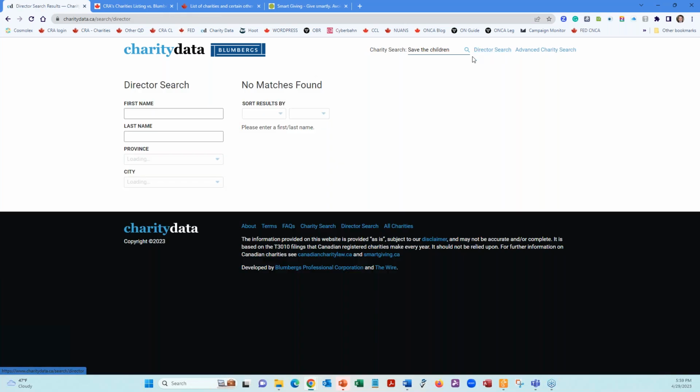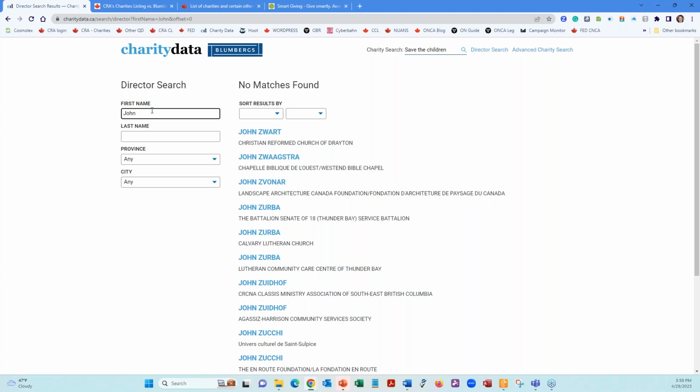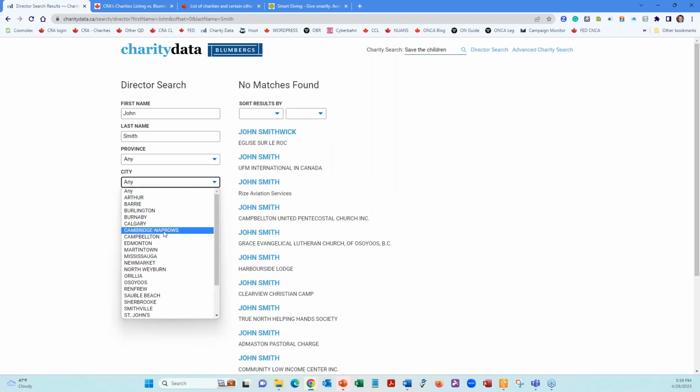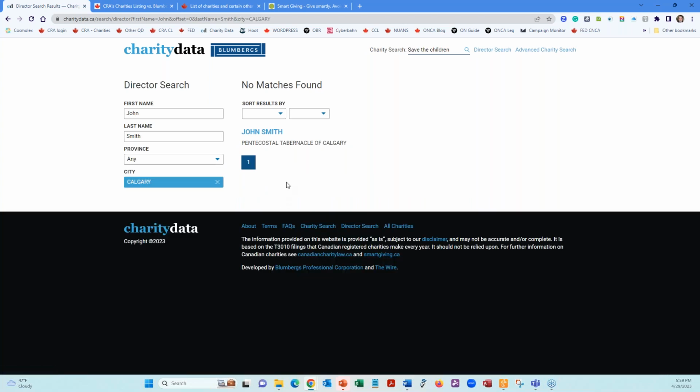One is a director search. You can type in the name of a director here. If we pick a name like John, you see there are a lot of names. And if you go Smith, there will probably be a lot of names as well. Now, if you're looking for a John Smith that is in Calgary, it makes it a little bit simpler. Anyway, that's a good feature.